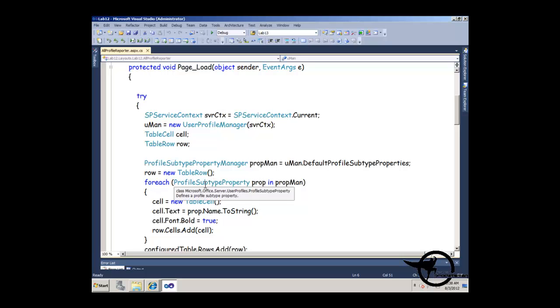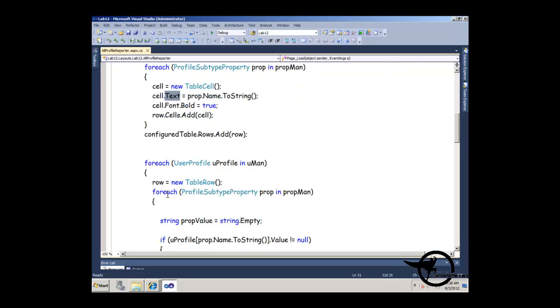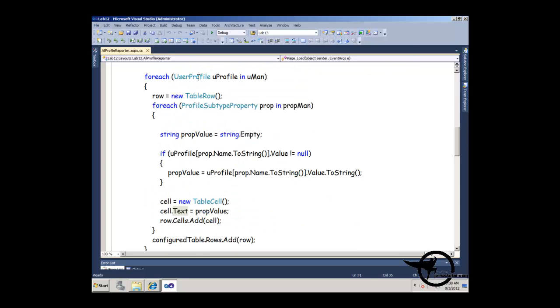Basically what we're doing here is looping through each property in the ProfileSubTypePropertyManager. Essentially we're looping through each possible property that a user could have, and for each property we're creating a new table cell, putting the property name as a string in that cell and making it bold, and then adding that cell to the new row. Once we've looped through all the properties and added basically the row header, we add that row, and then we loop through all of the user profiles in the User Profile Manager.